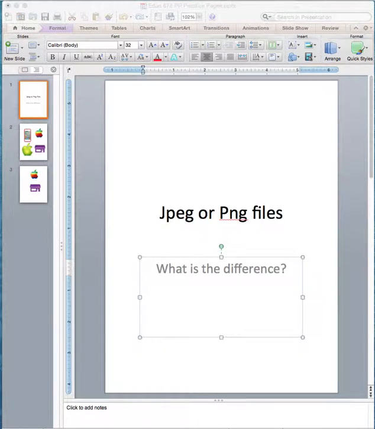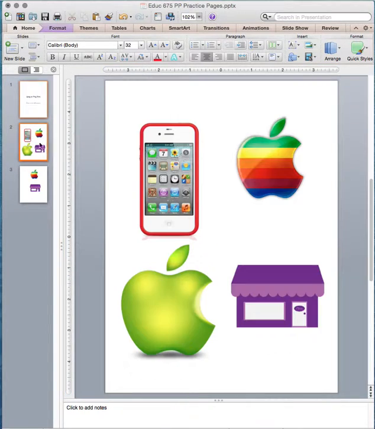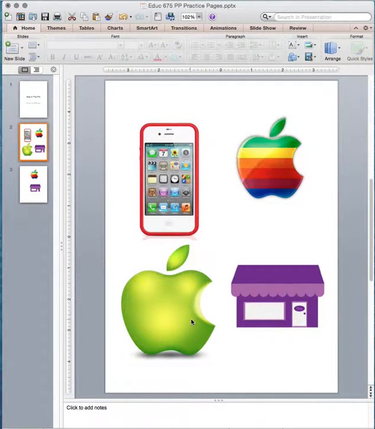In this tutorial, we're going to talk about the difference between JPEG and PNG files. There is a difference between them, and it is something that's very important to know. I had someone email me and ask me the difference. So here I have a whole bunch of images. They look wonderful, don't they?